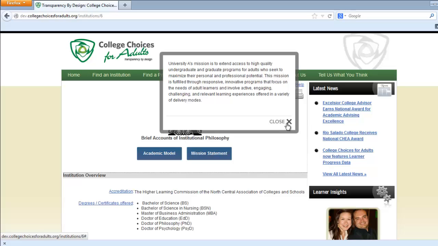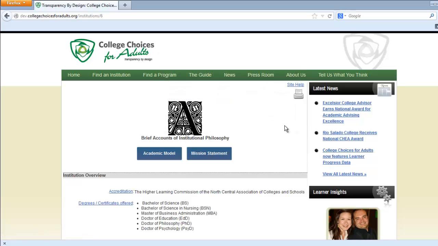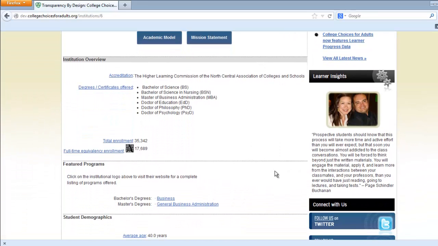These and other parts of an institution's page are peppered with links that take visitors to sections of the institution's web page. The first substantial data are collected in the Institutional Overview section, where the participating institution lists its accreditations and the degrees or certificates it offers, total enrollment, and full-time equivalency enrollment.